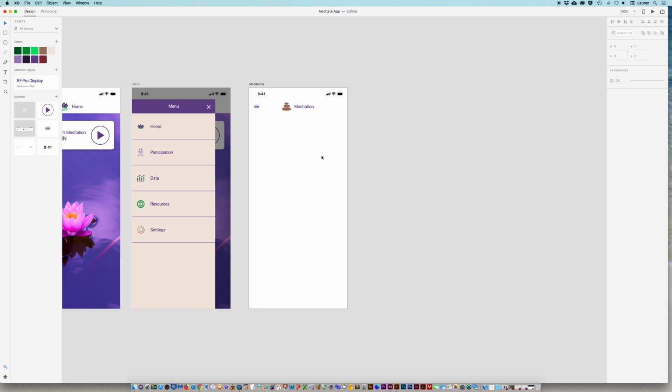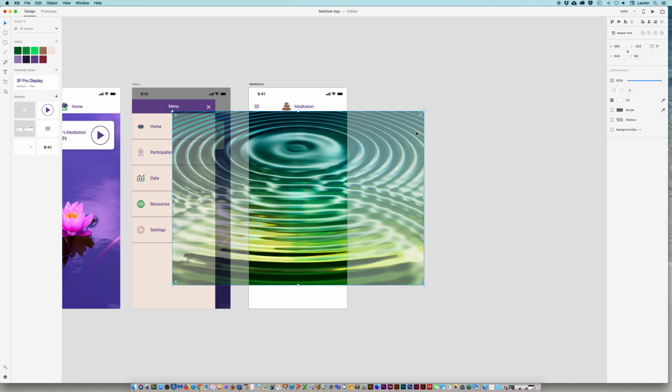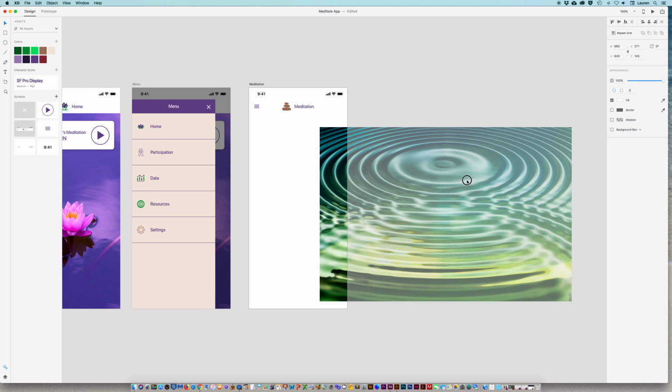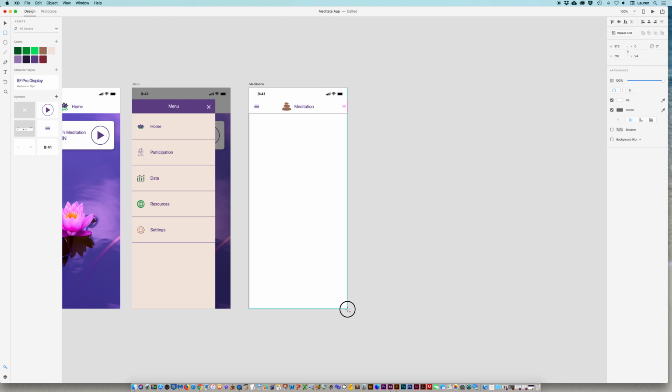Now for the background of this view, I'd like to add an image texture. So instead of dragging and dropping an image, this time I'm going to do it a different way. I'm going to File, Import, go into my Images folder, and I'm going to select this wave image and click Import. Now I'm going to draw a rectangle with the rectangle tool for the area that I'd like this image to fill.